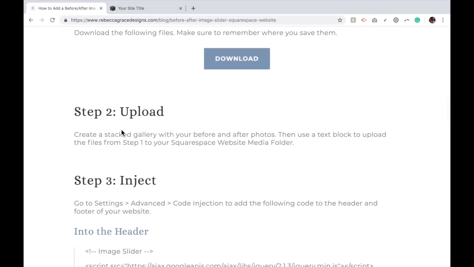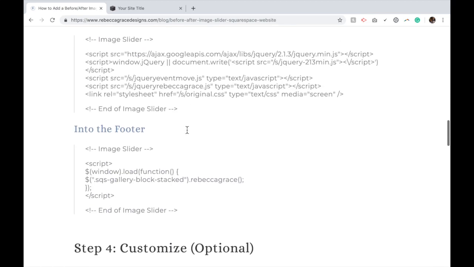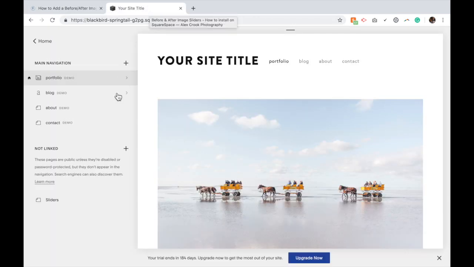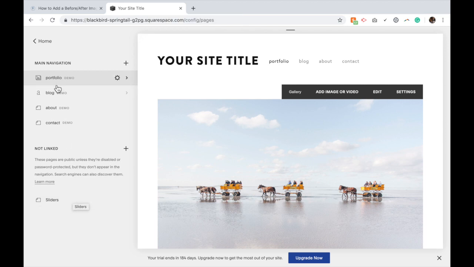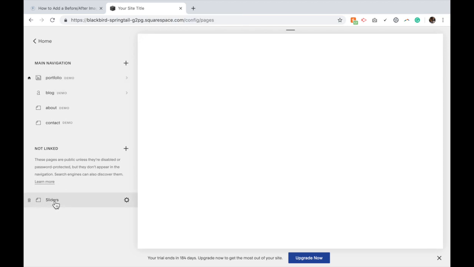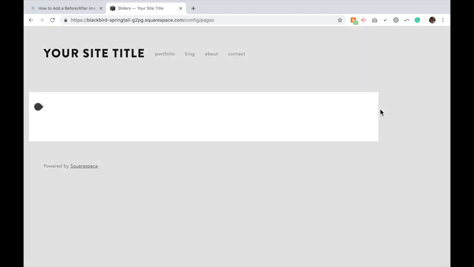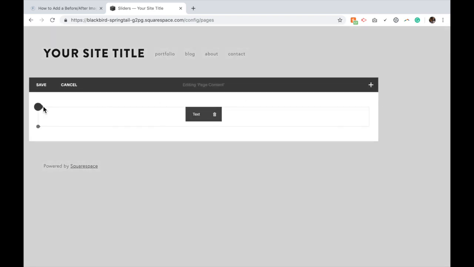Then we're going to actually upload your files to your website, and then we have some code we're going to need to input so your website knows to use those files. Okay, so go to your website, click on the page that you would like the slider to be put on. So I just have a blank page here labeled sliders. I'm going to click edit. Okay, and we're going to input our pictures.